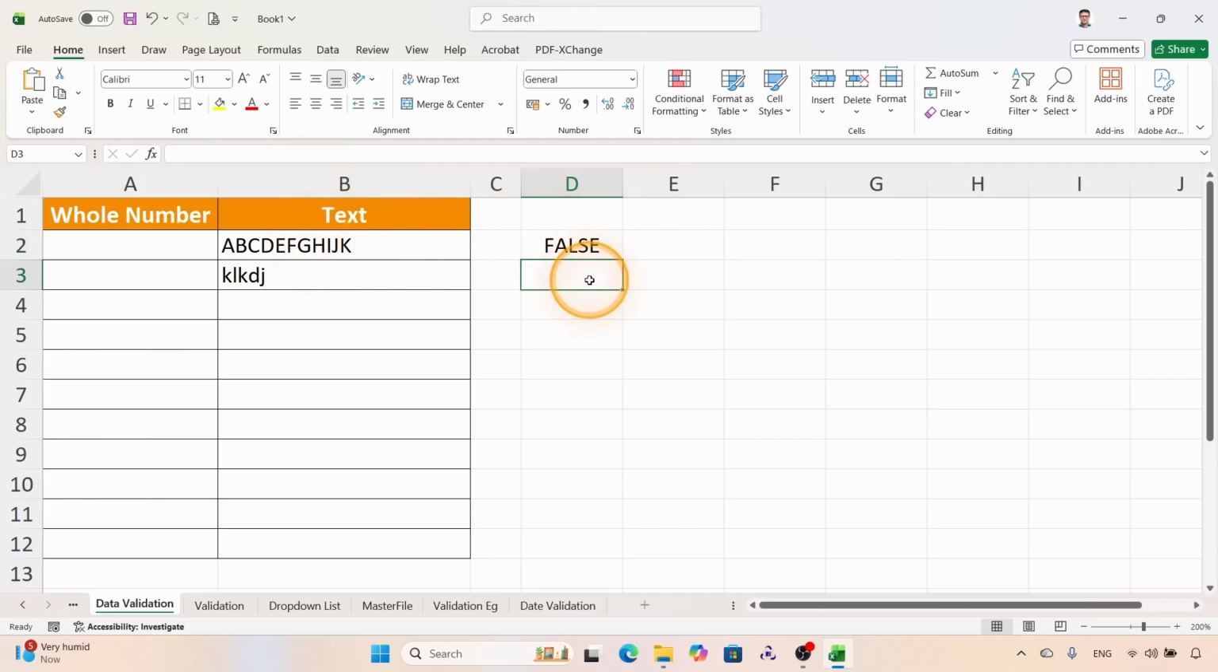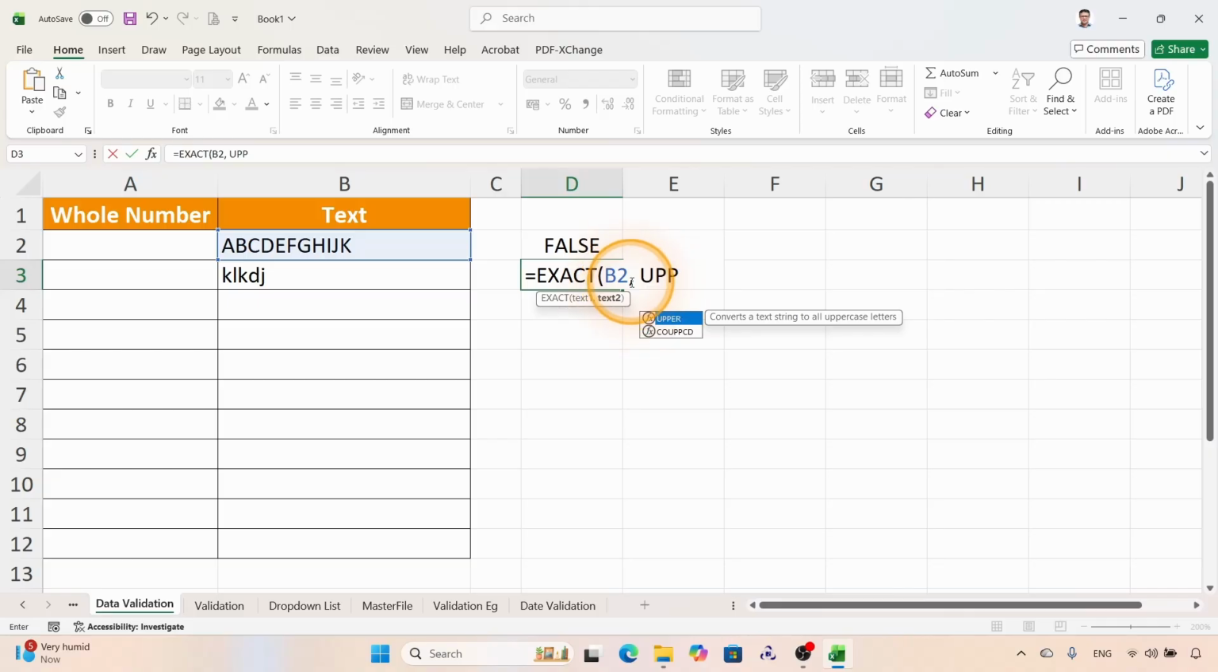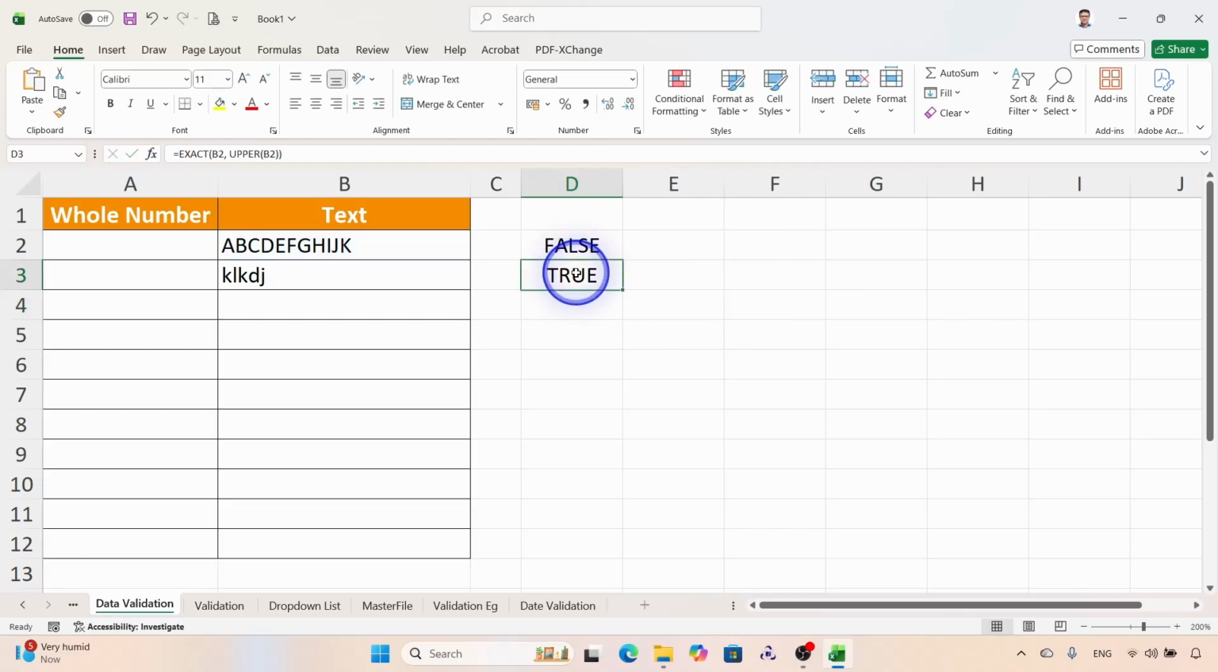Next is the formula we used there. That is equal to EXACT. I explained this. That is first, this is B2, the range selected, comma. Then we have to enter whether it is uppercase or lowercase. So again, select the cell address and then close the bracket. Then again close the EXACT. So it will be true because they all are upper. So suppose we type a lowercase letter here, it will be false.